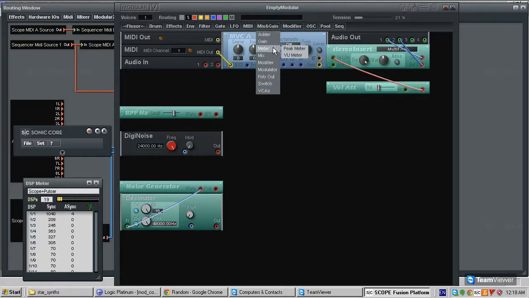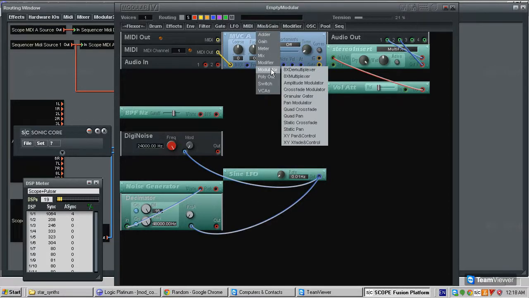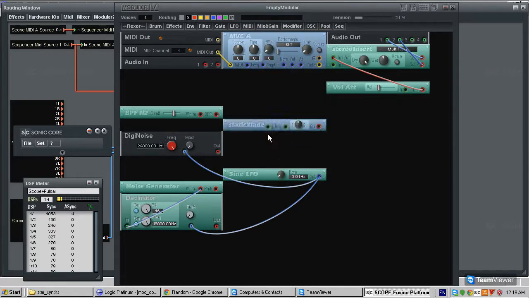So let's have one control. Let's have a sine LFO and compare. It's like a static crossfade. I'm learning with you guys here. I'm checking it out. It interests me, you know. Modular test. Let's see if it sounds the same.